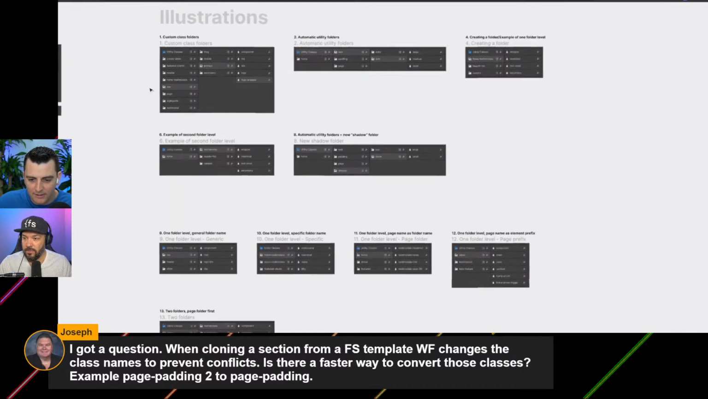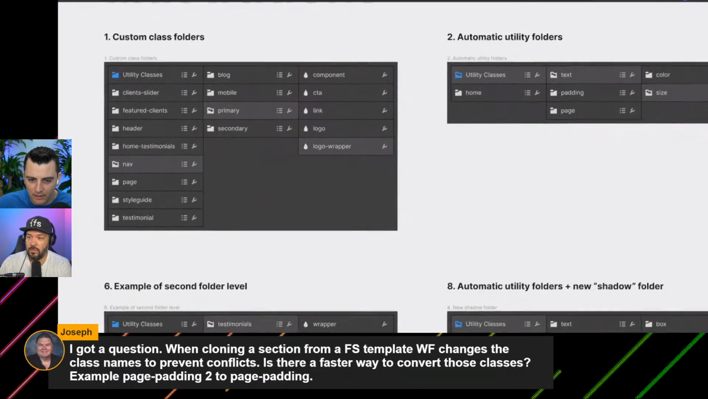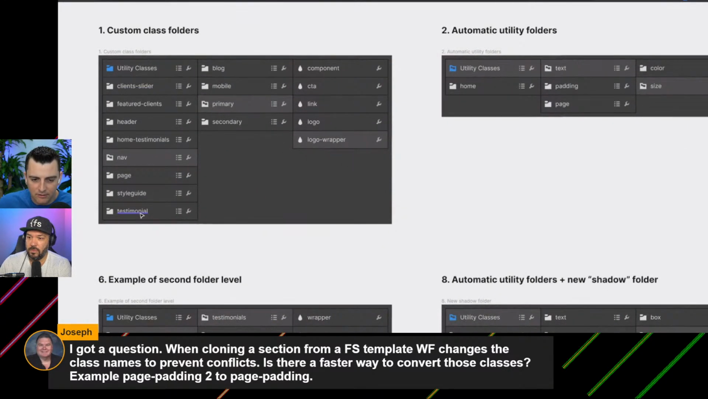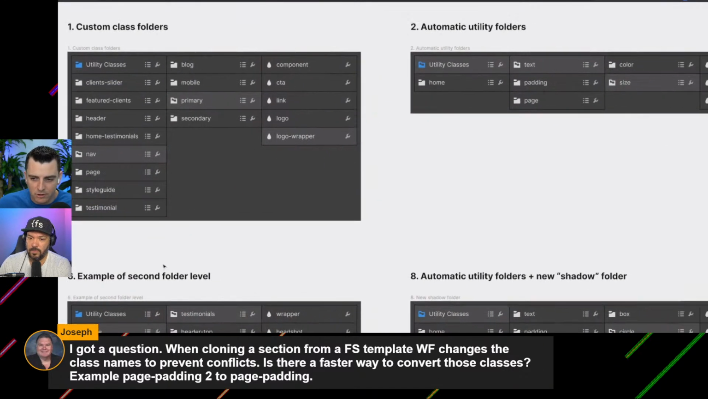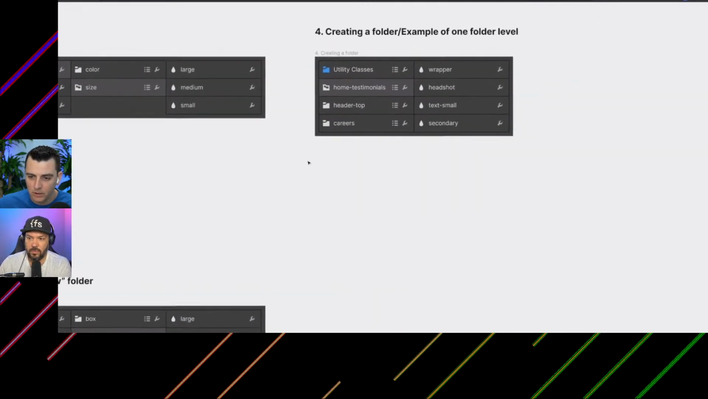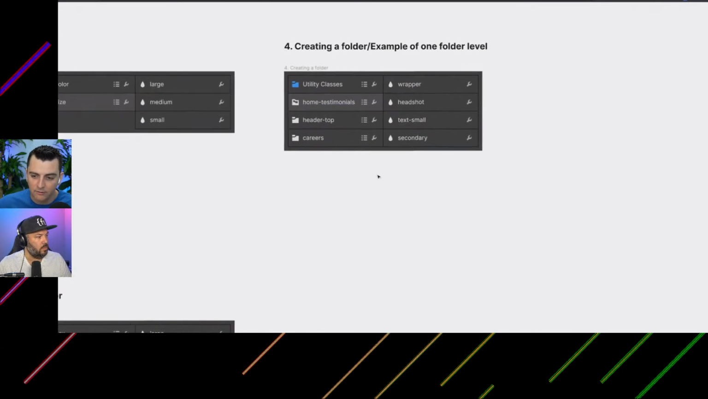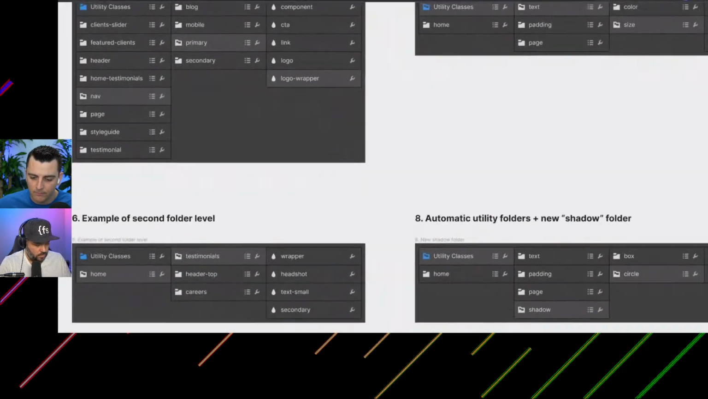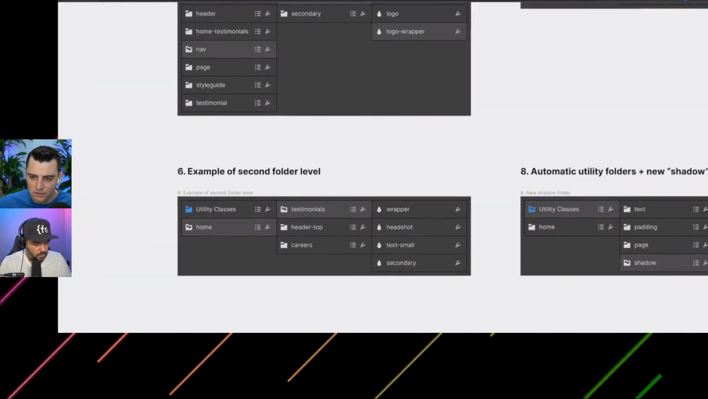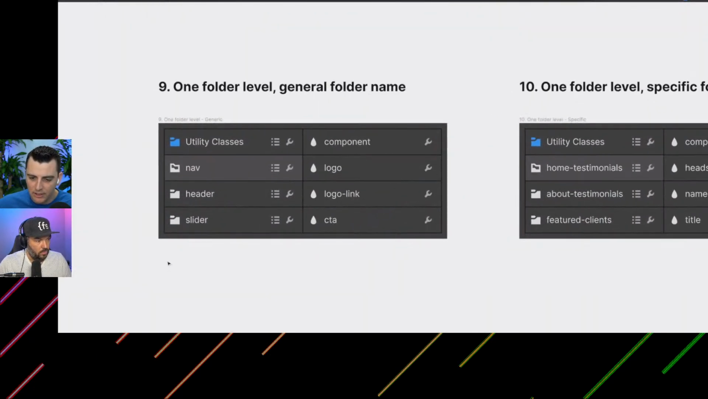Folders. Okay. These are just static views of what it will very likely look like. This is a virtual folder structure inside your project. So we can have a home folder and inside nest very specific classes to the home. We can have a home testimonials folder and we can list all of our classes inside the home testimonials folder. And we have all of these options. There's no official right and wrong way to do folders. It's truly up to you.